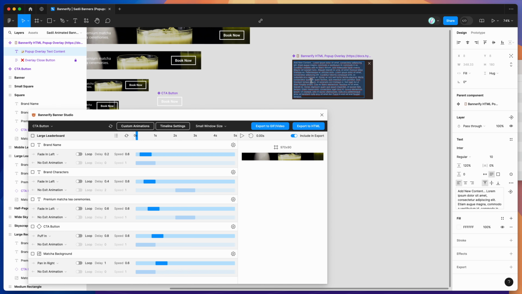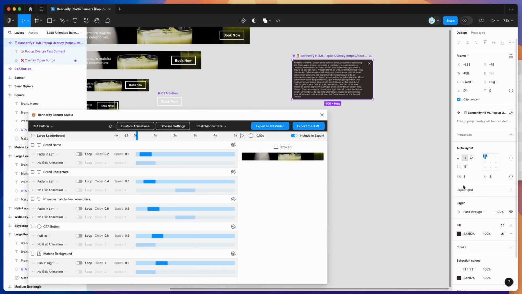So as I said, you can change this content, you can change the padding. If you want to adjust the padding around the edges or adjust the amount of space between the close button, you can do that. But everything else is pretty much as is.